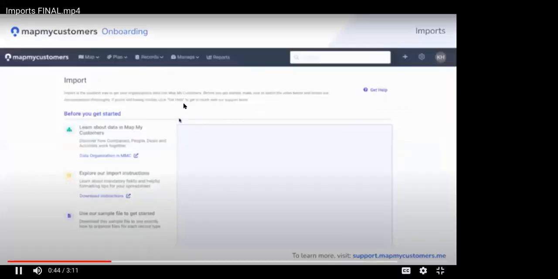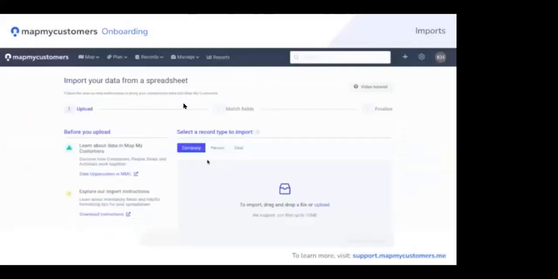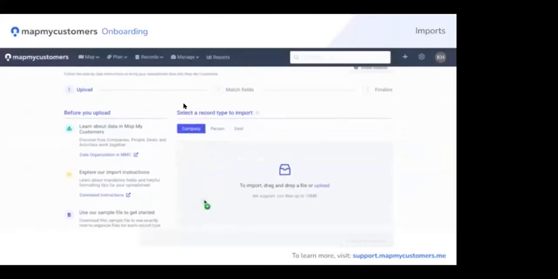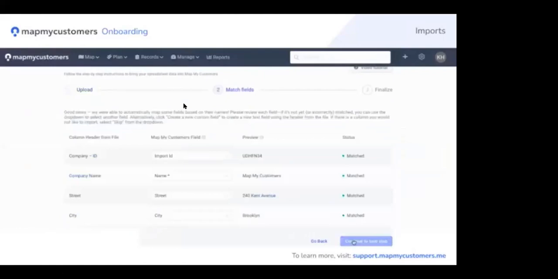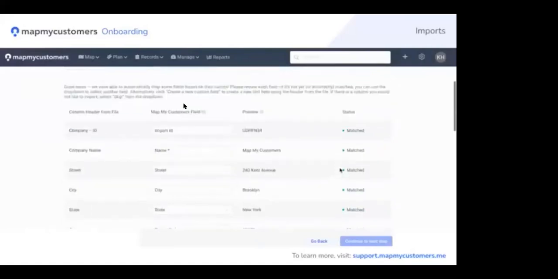Back in the Map My Customers import page, you can scroll down to I'm ready to import and select what kind of record you're importing, if it's a company, person, or deal, as well as select the file you'd like to import. The last stage is to match your fields. Here you'll see there are different columns. The first column is the column header from your file. The second one is where you will map this into Map My Customers. The third is a preview from the file. And the fourth is a status telling you whether or not this field has been matched.